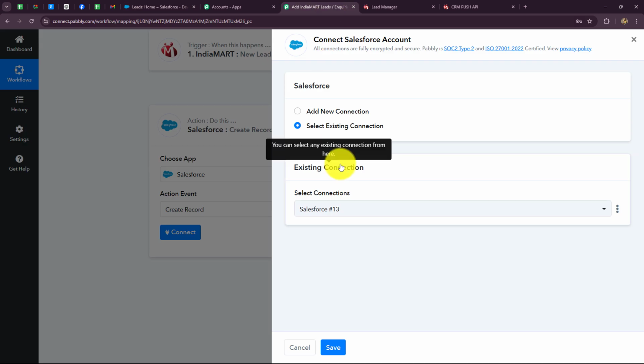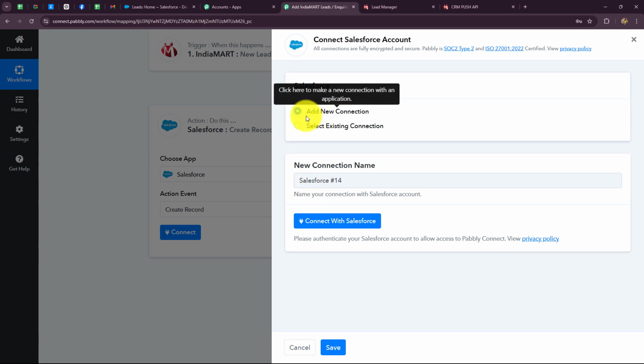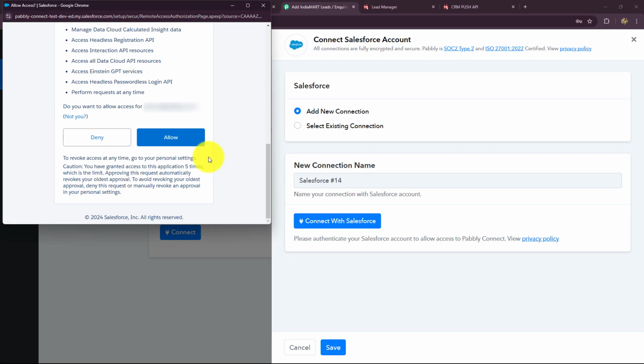To build the connection, we have 2 options over here: go for existing connection and add new connection. If you already have an existing connection, you can just quickly go with that. I'm going to show you how you have to build a new connection. So for that, we have selected the add new connection option. And now we are going to click on connect with Salesforce. As we have done that, Pabbly Connect is asking us for the permission to access our Salesforce account. And our data is 100% safe with Pabbly Connect, so do not worry, just click on allow to continue.